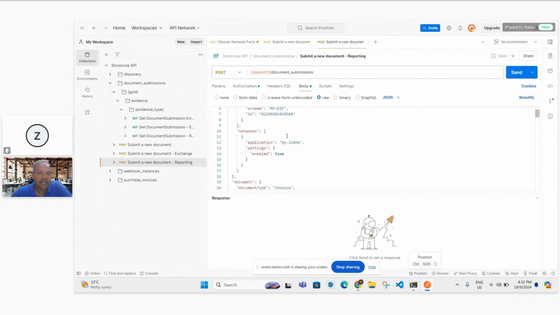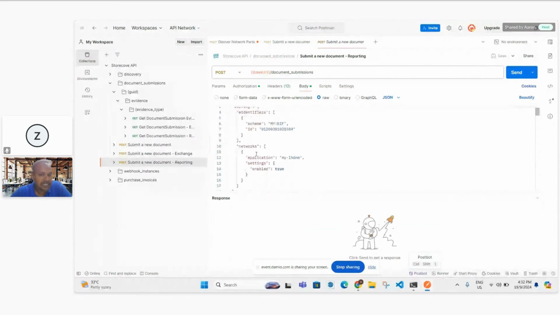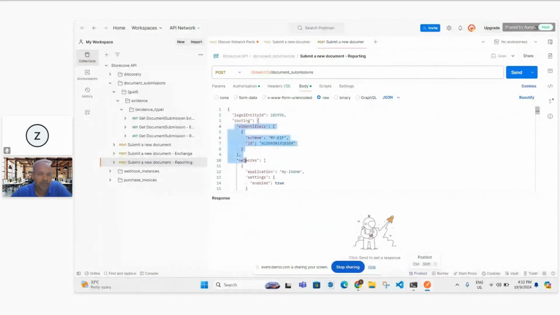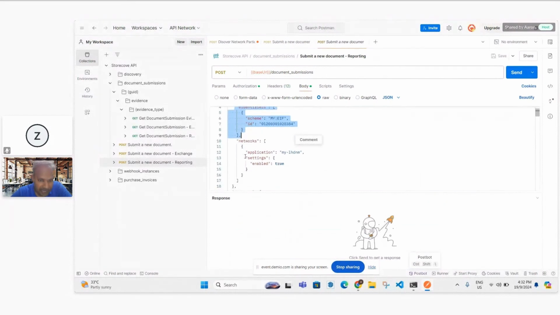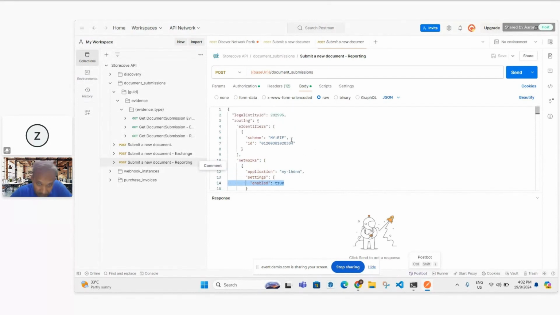Now, so this is where I'm coming to. So you take a test data. At this point, the only difference between sending via PayPal and to report via LHDN is to now add a flag that says network application MI LHDN enabled true. So this means when I send this data now, it will directly be sent to LHDN. Now, again, remember at this point, you have to make sure you have already appointed Storecove as the intermediary.